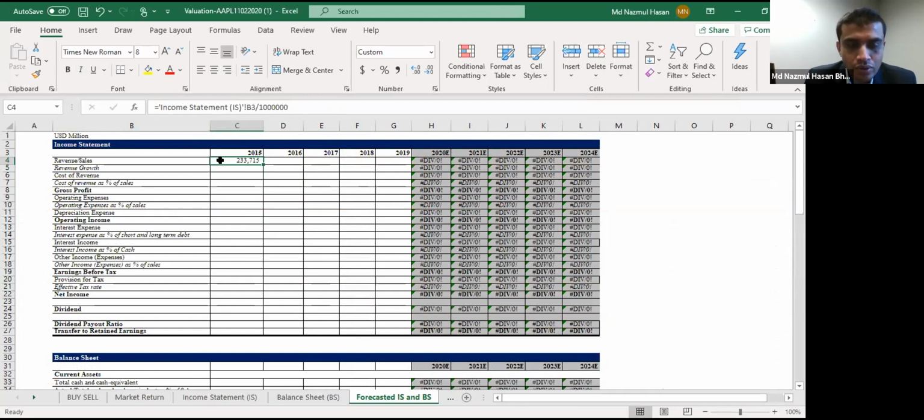Now, take your cursor to the very end of this cell. Once you take it to the very corner, your cursor will become a plus sign. You see, a plus. Once it becomes a plus, hold the left button of your mouse and drag this selection up to 2019. If you have 2020, then drag it up to 2020.